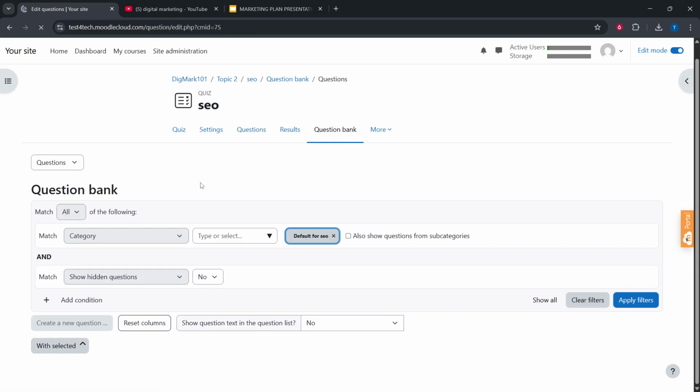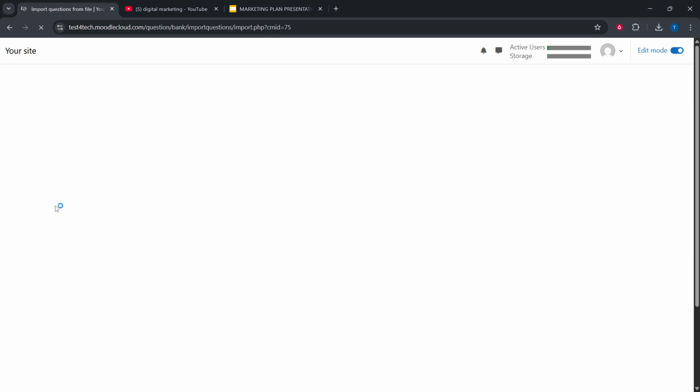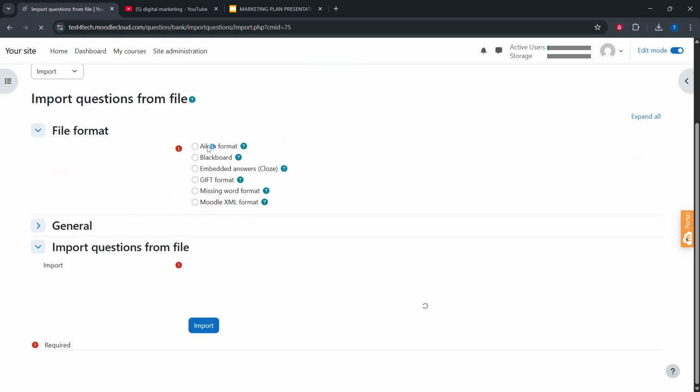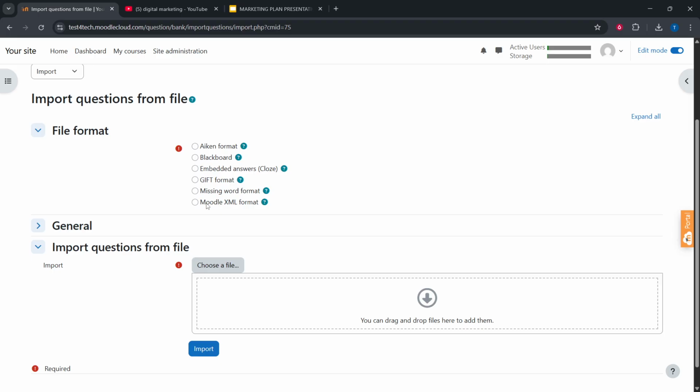Again, Moodle XML is generally recommended if you need to keep images, feedback, and other rich data intact. If you're using GIFT or Aiken, double-check that your file follows the correct syntax for that format.